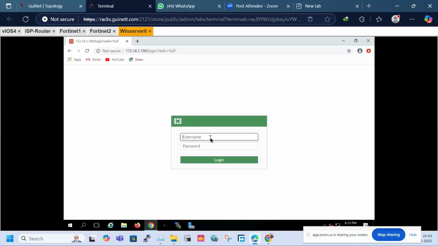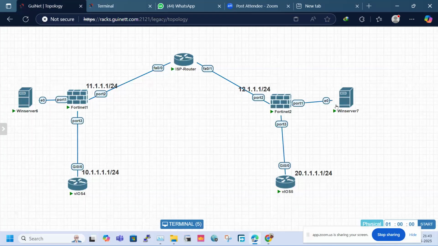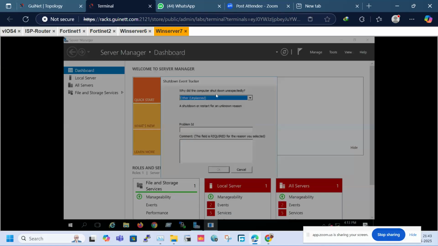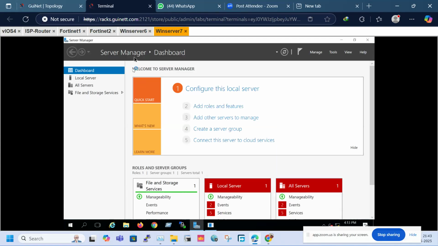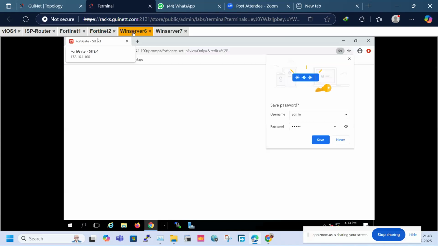Yeah, we are getting the access of my site1 firewall. Now I will also go to my site2 firewall management system. Then I'll try to get the GUI access.